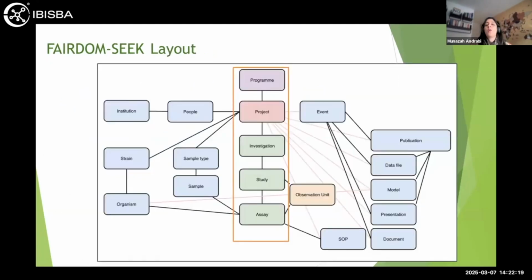This is how we organize our information on FAIRDOM-SEEK. We have this basic built-in structure where there is a program, you can assign projects, and then we have investigation, study, and assay. All of these links that you see are the other information that you can associate with each of these levels.